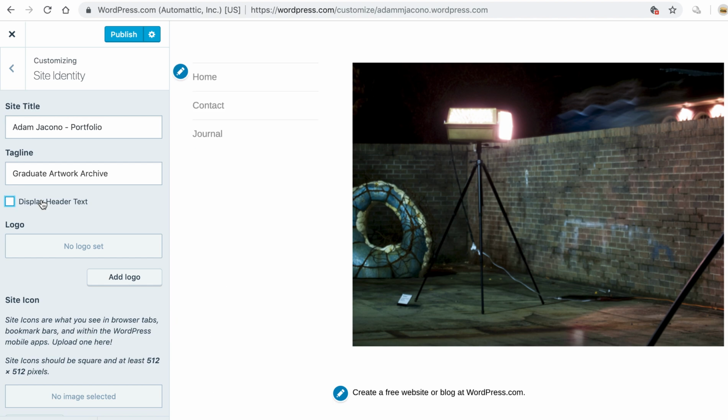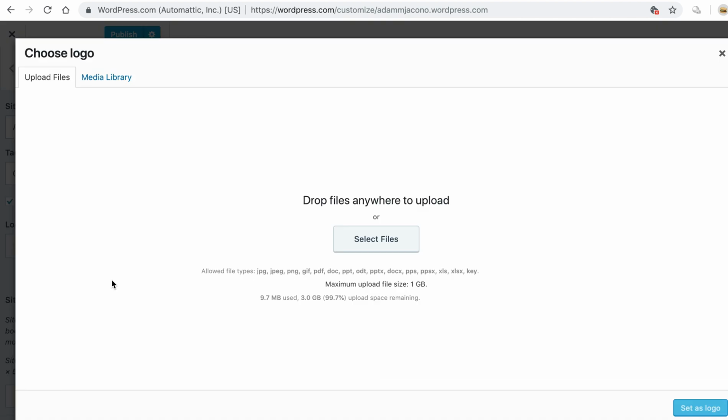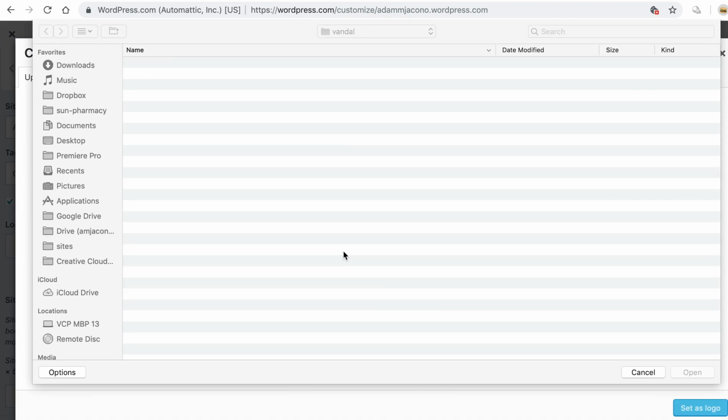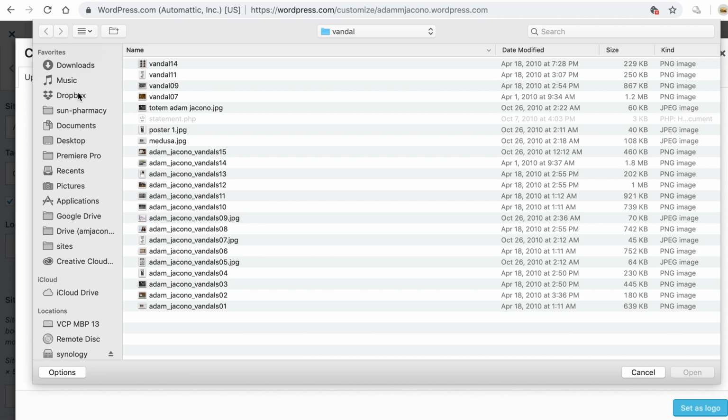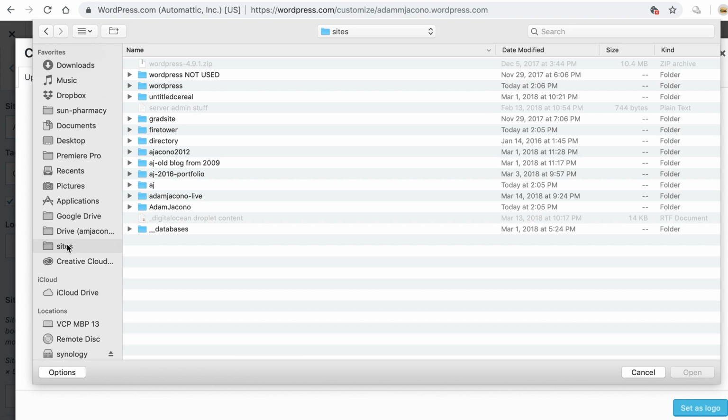The next line down is displaying the header text. So I could just not display any text at all. I kind of like that. I mean, this looks kind of clunky, or I could add a logo in here. And so maybe you have a logo that you've created in the past. I don't know if I have one readily available.